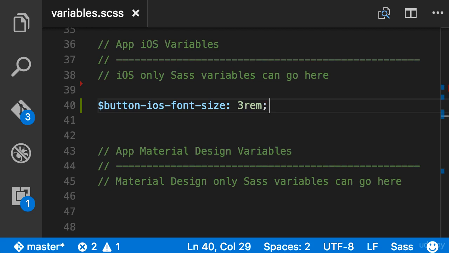Now, what if there is no variable for the effect we want to apply to an element? As an example, let's imagine we did not have a variable for setting the font size for buttons. How can we do that? Let me show you. First, I'm going to delete this.